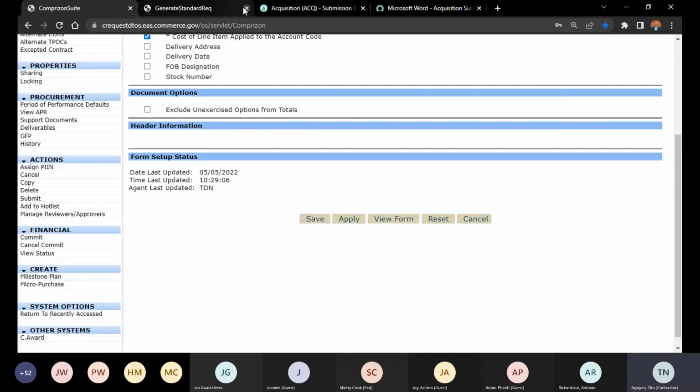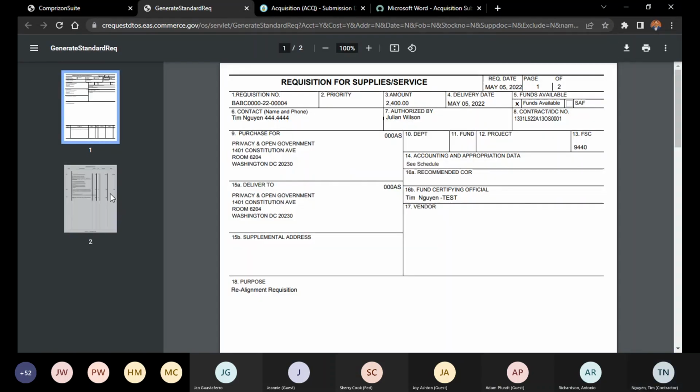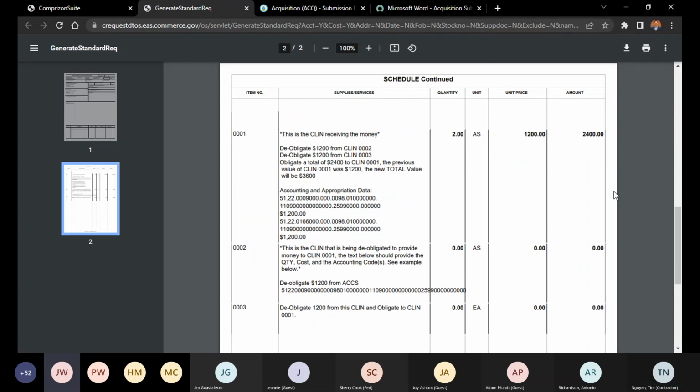And let's see if we can view it. Is everybody able to see this tab? Yes, we can see it. Great.